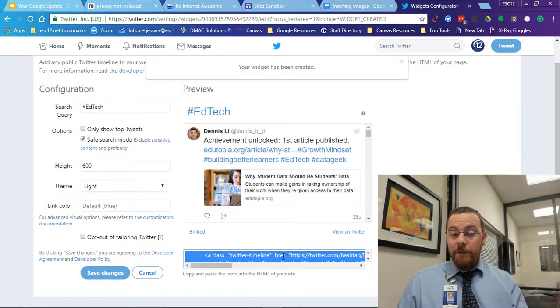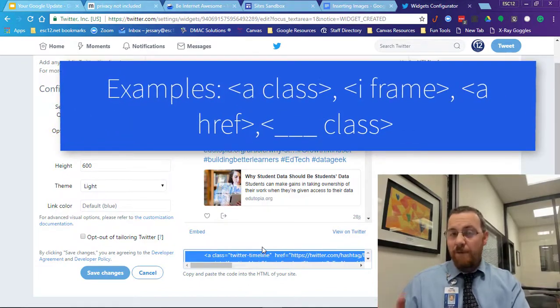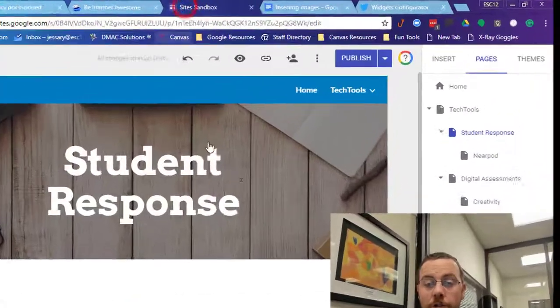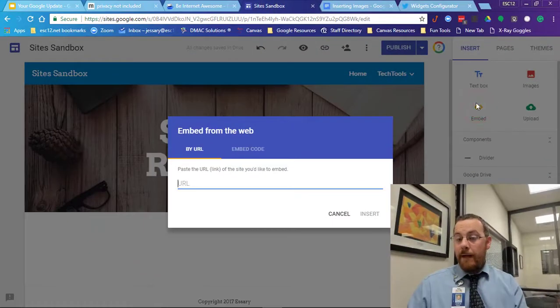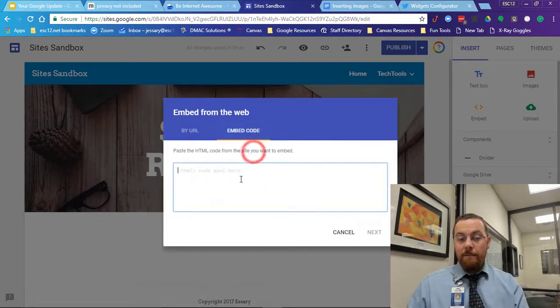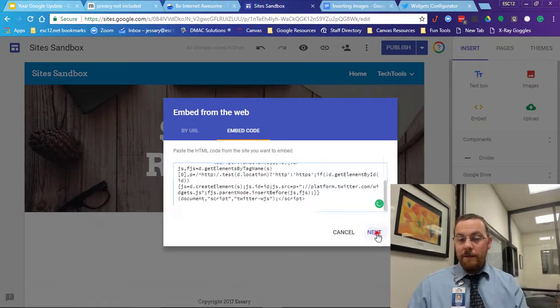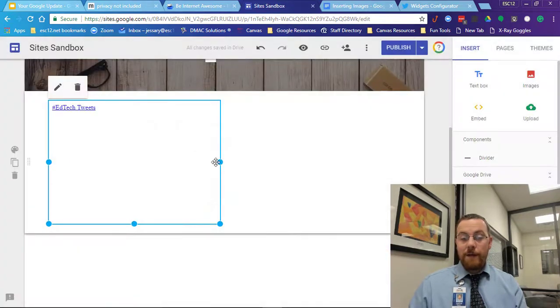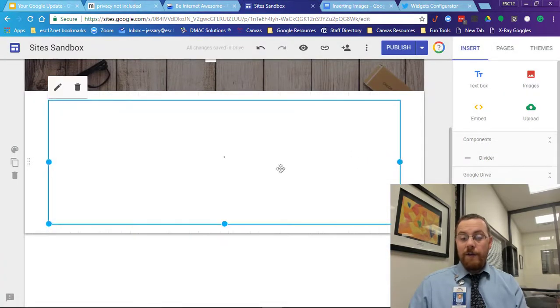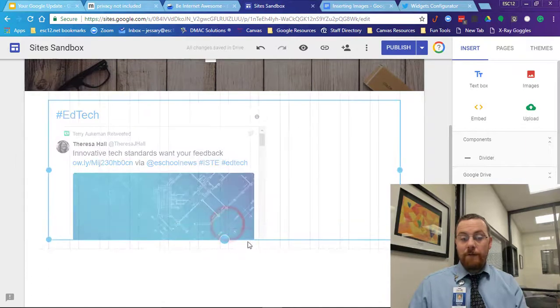So here's the embed code. You can always see something that says, this one says A class. You might see something that says A frame. So I'm just going to copy that with a Control-C. I'm going to jump back over here and I'm going to insert an embed element. I'm going to say embed code. I'm going to paste it in. Say next. It's going to give me a preview. Looks great. I'm going to insert that. And now I've got a feed on my website directly from Twitter.